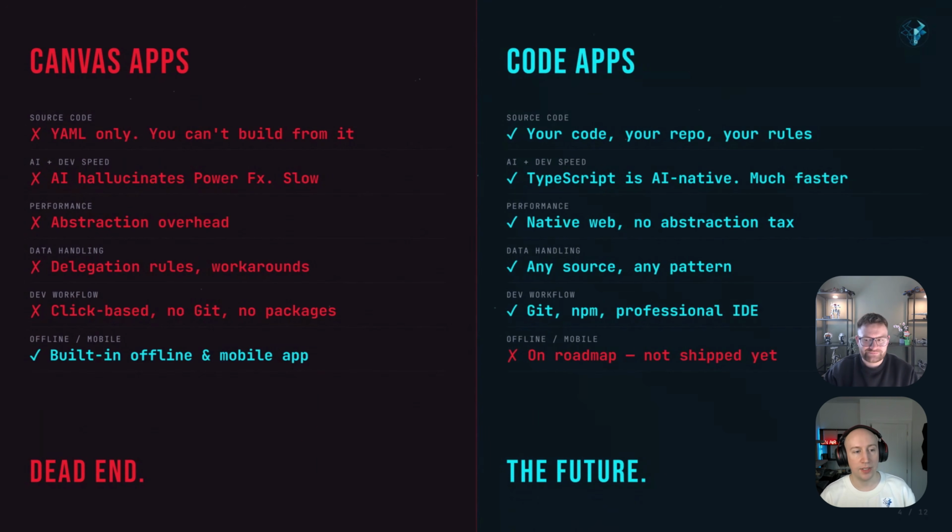With Canvas apps, when you try and use AI with it, you're trying to generate Power Fx, for example, what we've noticed is that it very often hallucinates. So it will create functions that don't actually exist. Also with Power Fx, when you're looking at delegation issues and things like that, it then becomes very slow. You're really struggling to have performance within that.